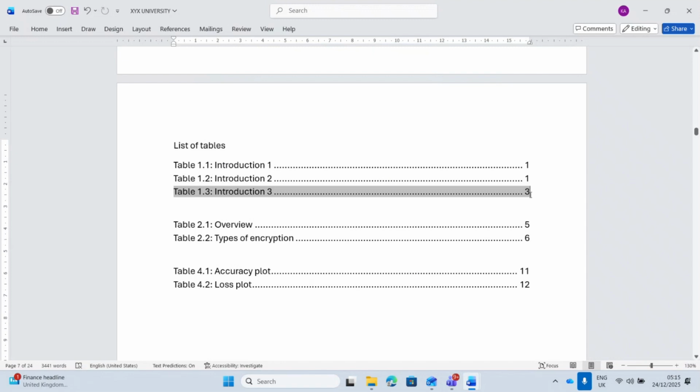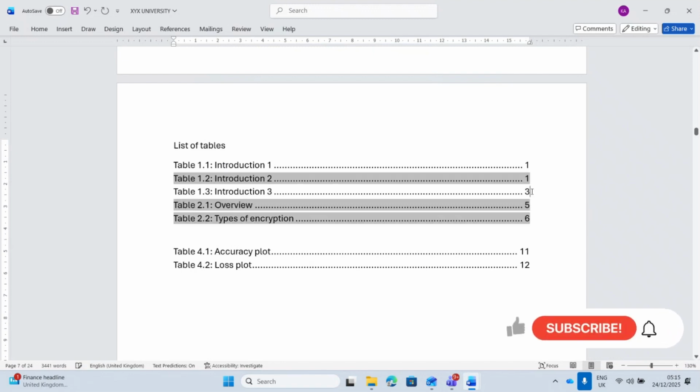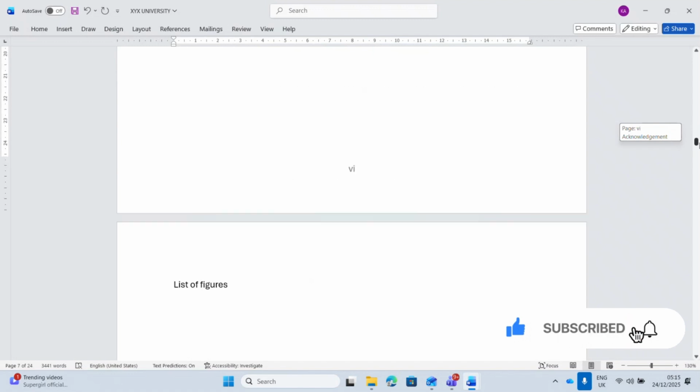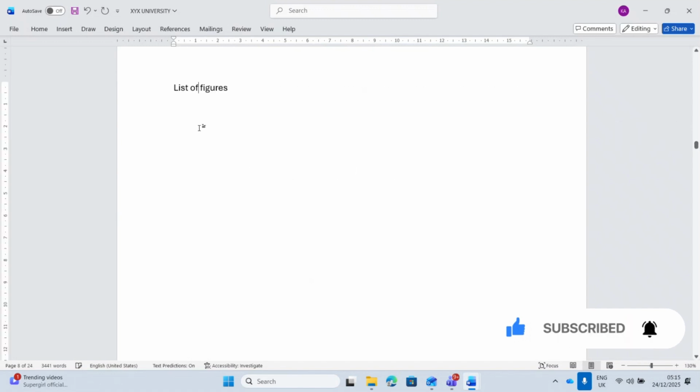So to close the gap, I just click here. Look at where I have my cursor and press the delete key on the keyboard. The same way, I just put my cursor on this and then delete key so that it closes the gap. So I've managed to generate my list of tables. So let me do for list of figures as well.